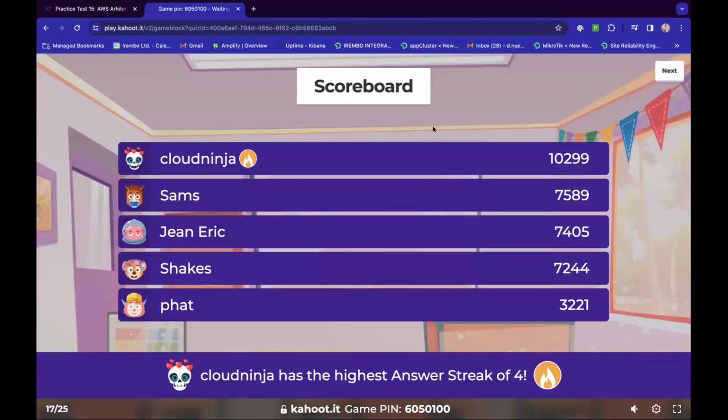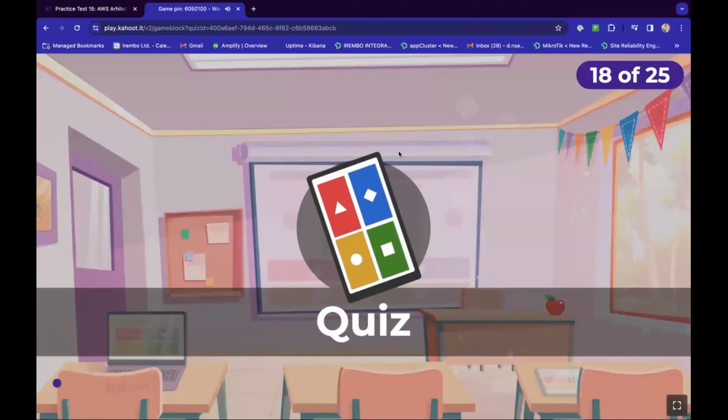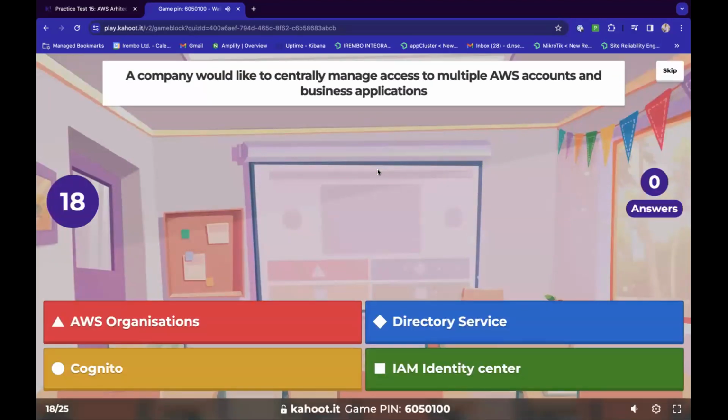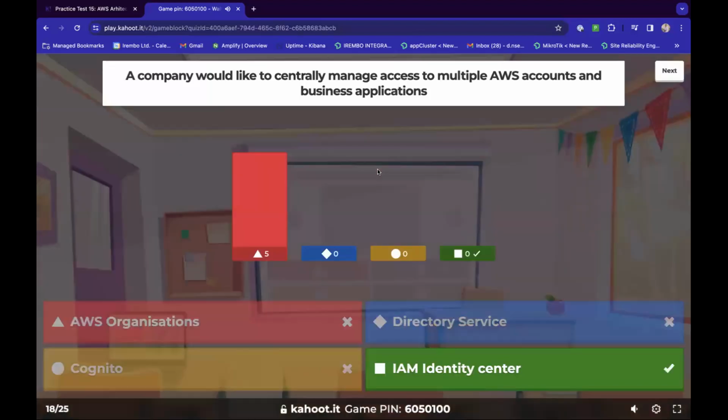So we move. Question number 18. A company would like to centrally manage access to multiple AWS accounts and business applications. So how to go about doing this? Do we use AWS Organizations? Do we use the other service? Do we use Cognito or IAM Identity Center? So yeah, the answer is IAM Identity Center.